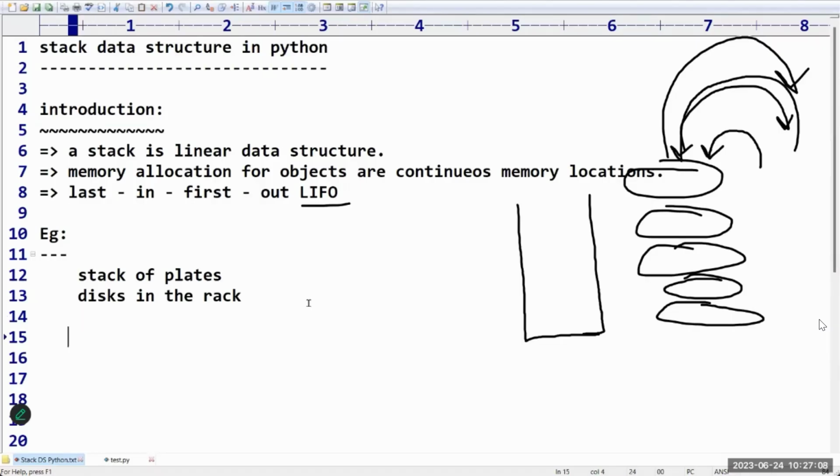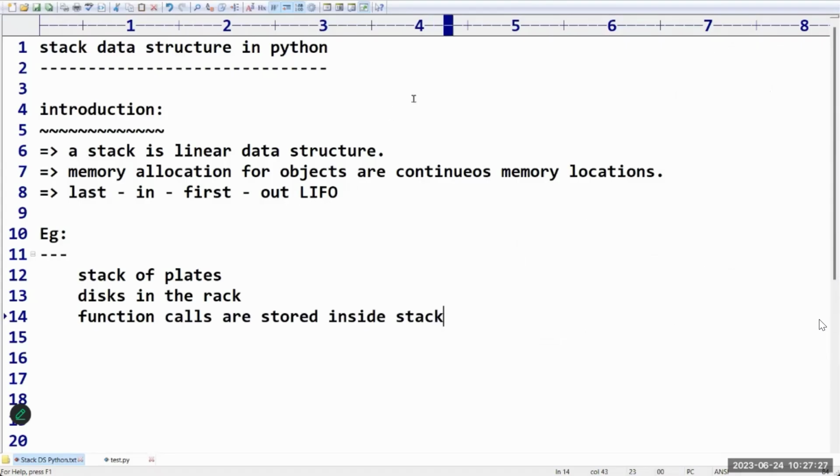Next, especially our function calls in Python, and not only in Python but in any programming language, function calls are stored inside a stack. Suppose I have a small function like this. Inside function A, I'm executing some instructions and I'm calling B, and I have a few more instructions after that. Function B is executing one instruction and it is calling C. And function C is executing some instructions. That's all.